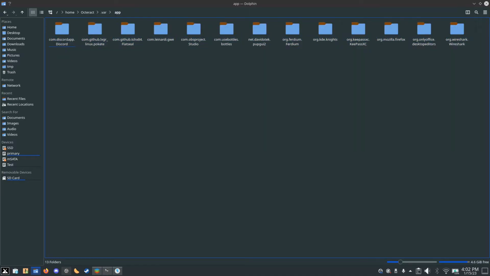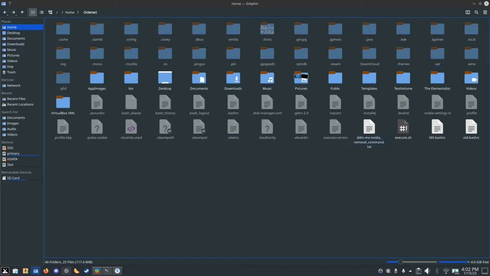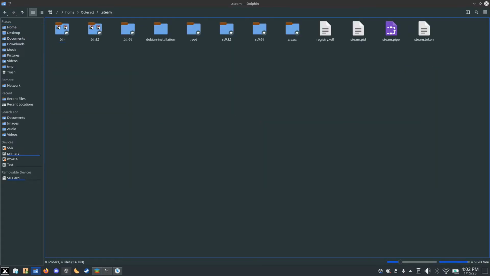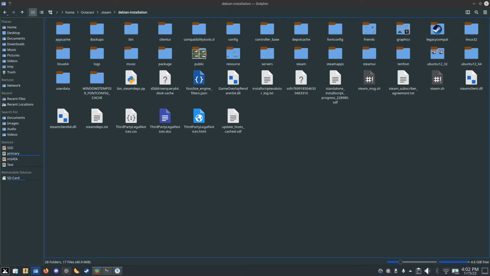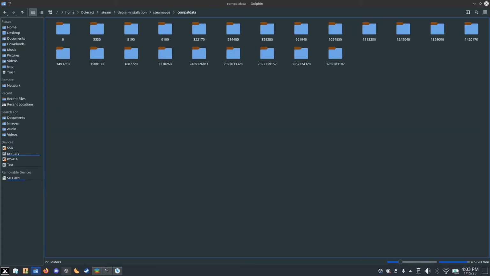On the other hand, if you installed Steam as a native package, then you'll have a .steam folder in your home folder. In my case, there's a subfolder called Debian installation because I'm using a Debian distribution, and that contains everything of interest here. Once inside, we're looking for a folder named Steam Apps. Then from in here, we want to go to Compat Data, and then we're looking for a folder named 322170, which is Geometry Dash's game ID.